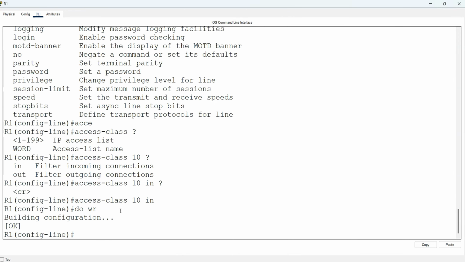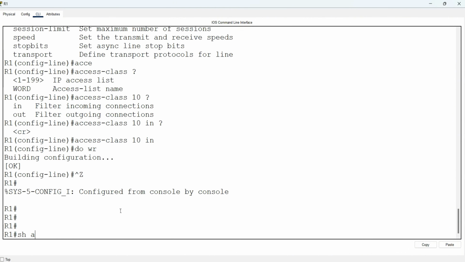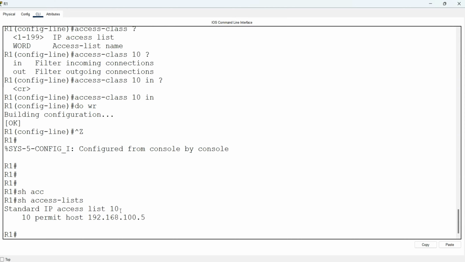Then I'm going to do WR. All right. So I'm actually saving my configuration at the moment. Then I'm going to look at show access list, and I can see that I'm permitting a specific host, which is 100.5. And guess what? It's going to deny everybody else.